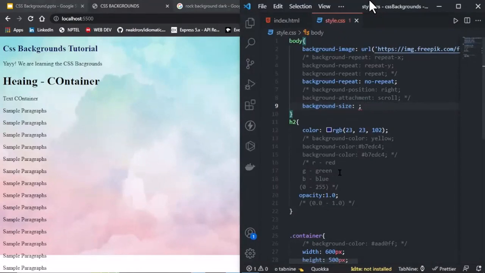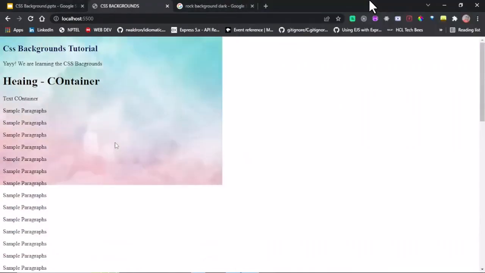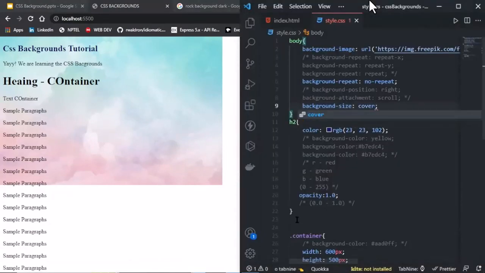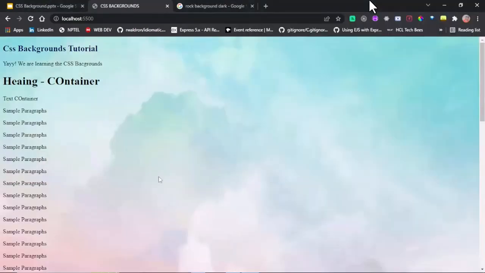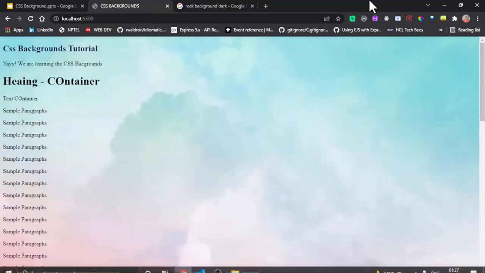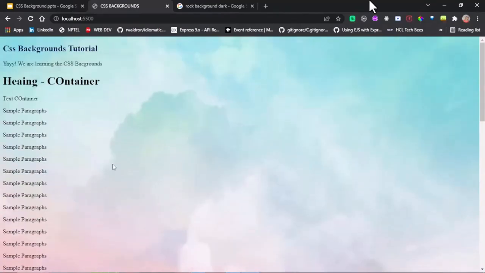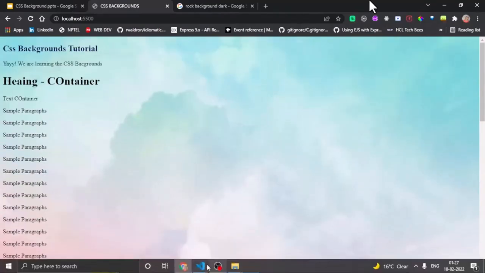So what contain does is that it expands its width, and how much it is going to expand depends on the width of the image and the document. But to actually fill the whole part of the document, we are going to use cover. So let us suppose if we want to make a background of the document like this and it should be fixed like this, so what you are going to write?